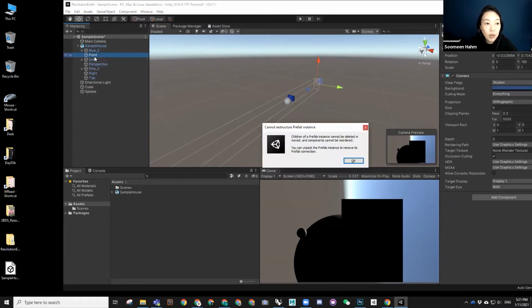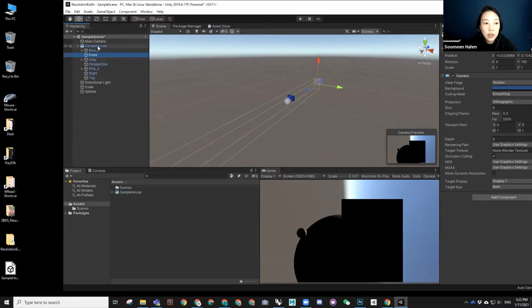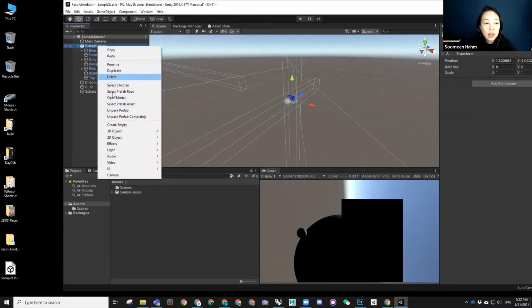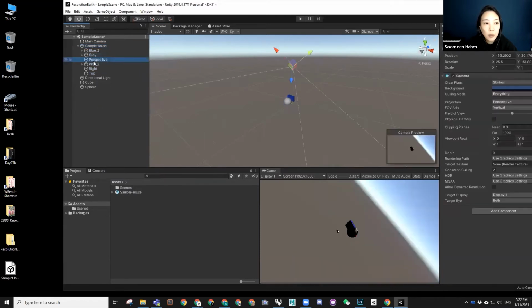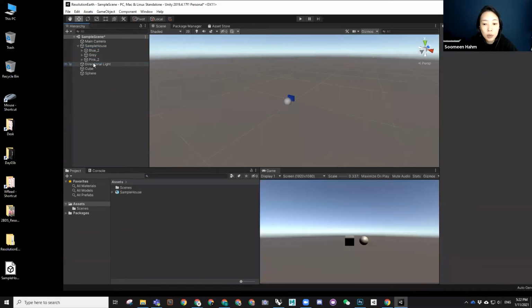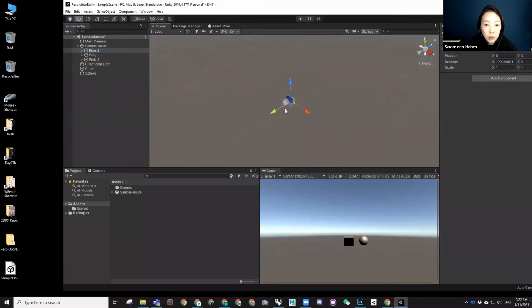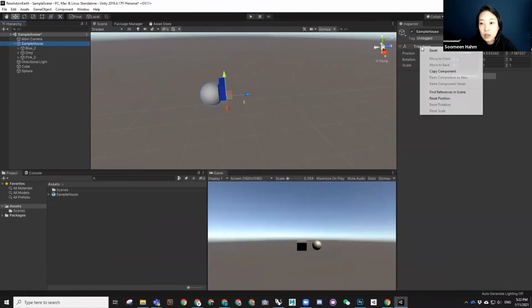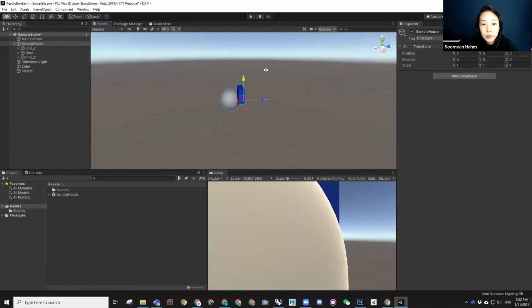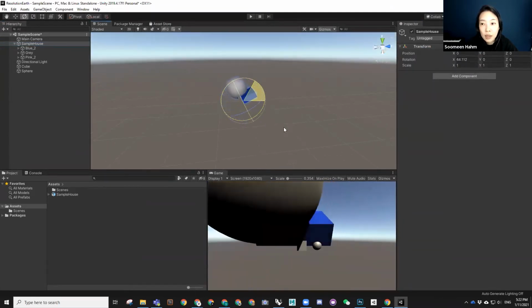So we need to delete the cameras. Before you delete them, you have to right click and say unpack prefab, and delete the front camera, perspective camera, right camera, and top camera. And you can see that it's now not confusing with any cameras. It also comes with the layers, which is also pretty cool. We can just set the transform and rotate it.